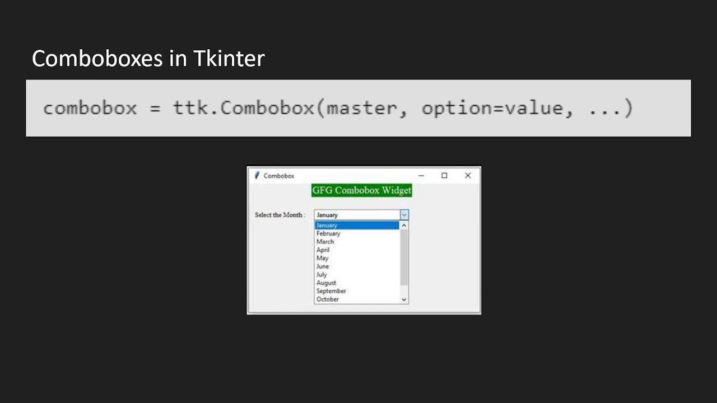So you can see in the picture here that the combo box is essentially a drop-down menu with a list of items, and it has its own built-in scroll bar by default. And the option equals a list of values. So here it would be the list of months. You can pass in a list containing January, February, March, April, May, etc. And that'll create this. It's pretty useful in a lot of applications.